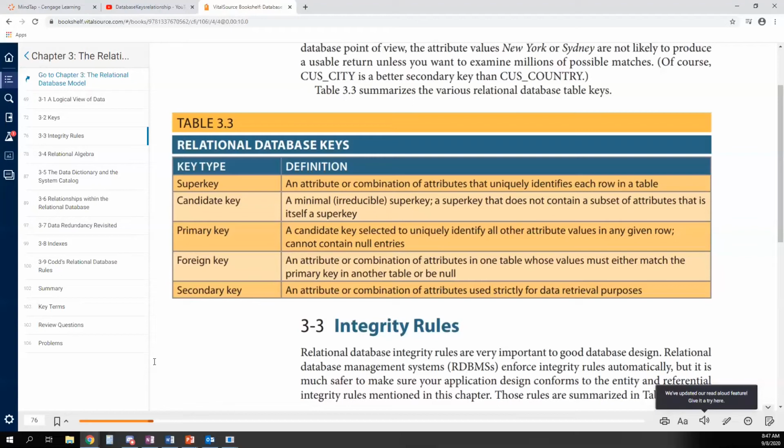Now, a primary key is a candidate key selected to uniquely identify all other attribute values in a given row. A foreign key is an attribute in one table whose value must match the primary key in another table or be null. And finally, a secondary key is that name or whatever other data items we want to use to be able to get to data.